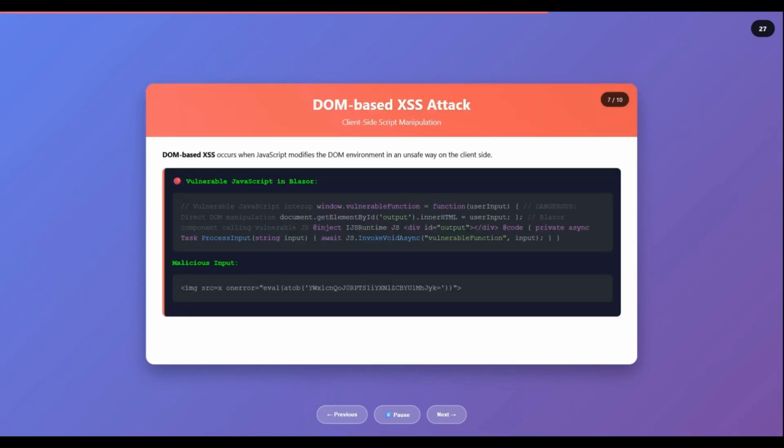DOM-based XSS occurs when JavaScript modifies the DOM environment unsafely on the client side. This vulnerable JavaScript function uses innerHTML for direct DOM manipulation. Attackers can input malicious HTML with script execution, image tags with own error handlers, or even base64 encoded payloads that bypass basic filtering attempts.